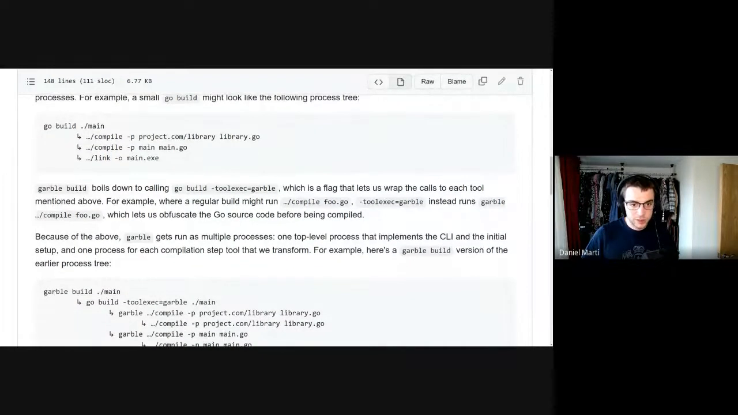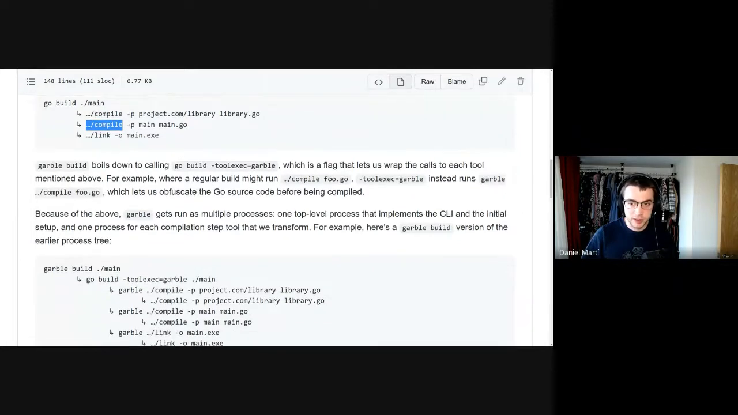Garble build initially started as go build -toolexec=garble. And toolexec is essentially a feature of the Go toolchain, of the go command, that lets us man in the middle these executions, or wrap them, if you want to think of it that way. So for example, instead of running the compile binary, which is the compiler program, with its input, it instead runs Garble, the compiler binary, and then its flags and arguments.